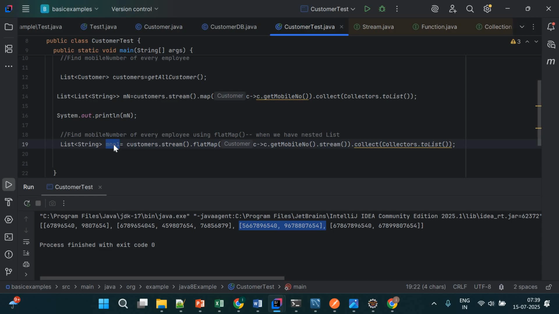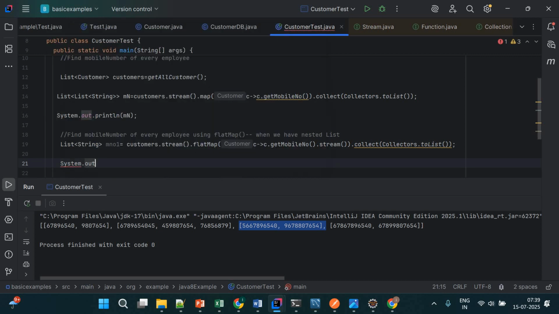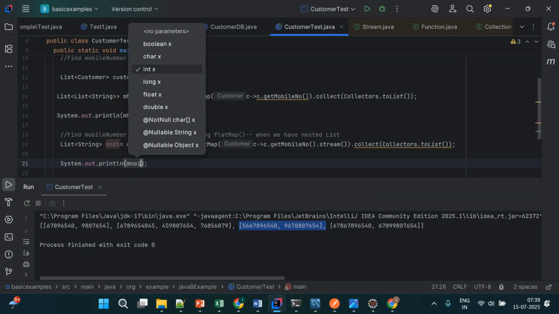So when we have a nested list and you want to fetch that nested part, which is the inner part, for example, I want to fetch the mobile numbers only, right? What I will do here: first I will get all the customers, then I get the mobile numbers, and again I will convert the mobile numbers into streams. Then I will convert into a list. So if you get it here, System.out.println, and what I will do here, mno1, something like that.